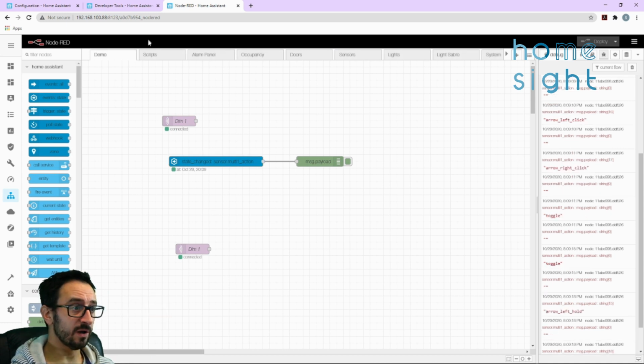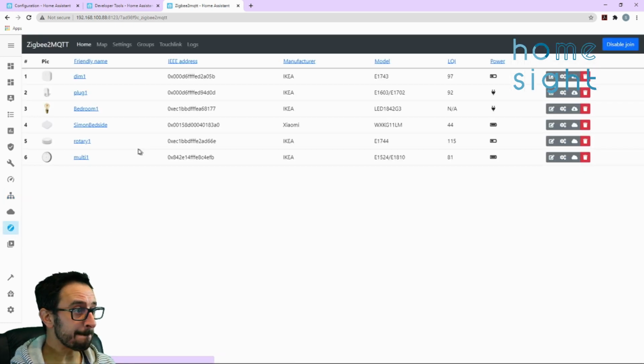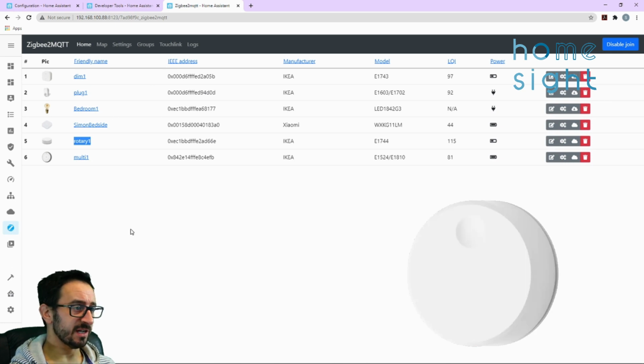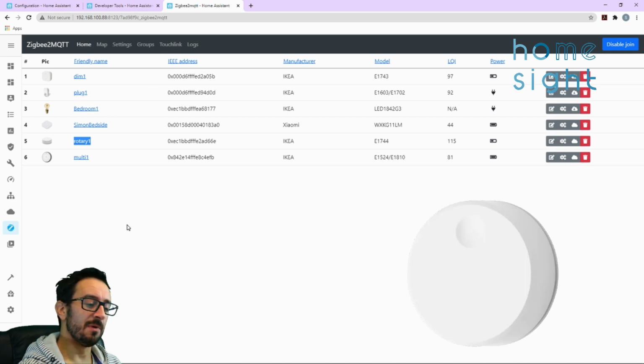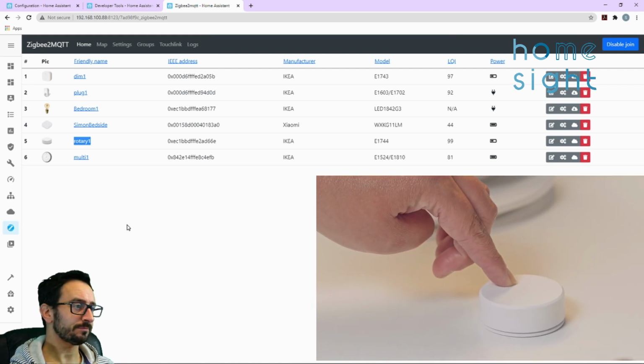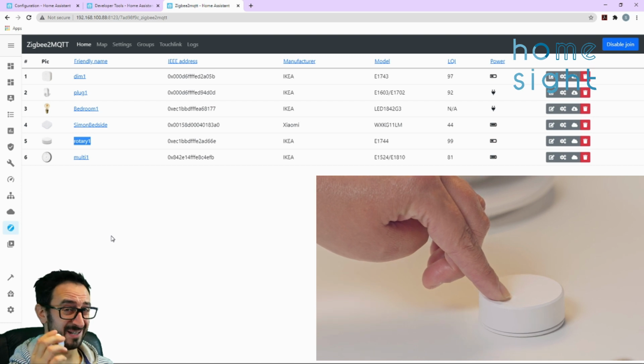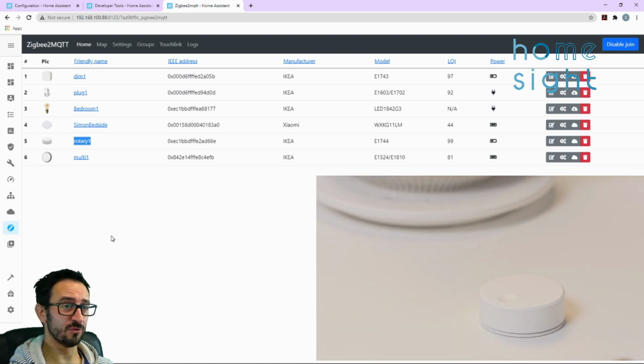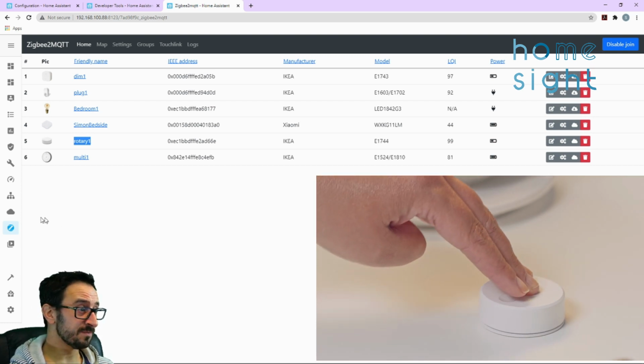So the next one we're going to look at is, if I go back to my Zigbee to MQTT, we can look at this Rotary one. Now this one's really interesting, I think. I think it's a really smart looking sensor. It's got a nice smooth action. It's magnetic as well. I actually stick mine to my fridge and it controls the lights over the worktops.